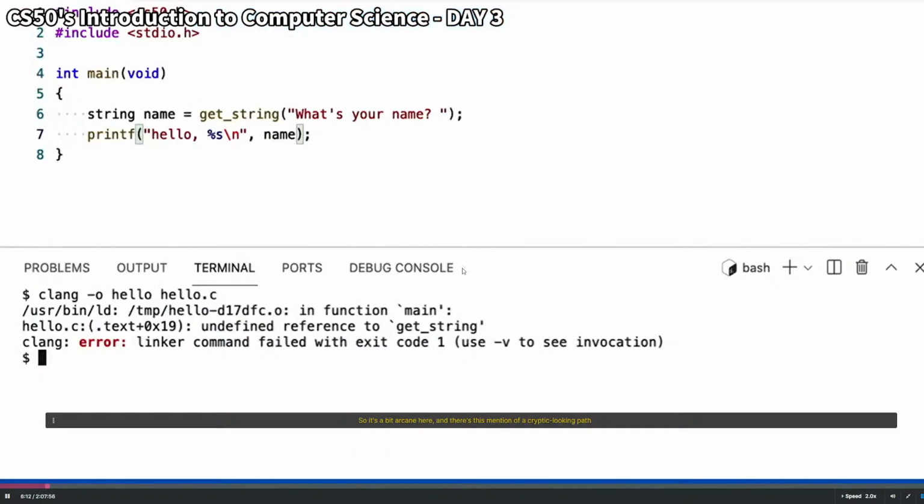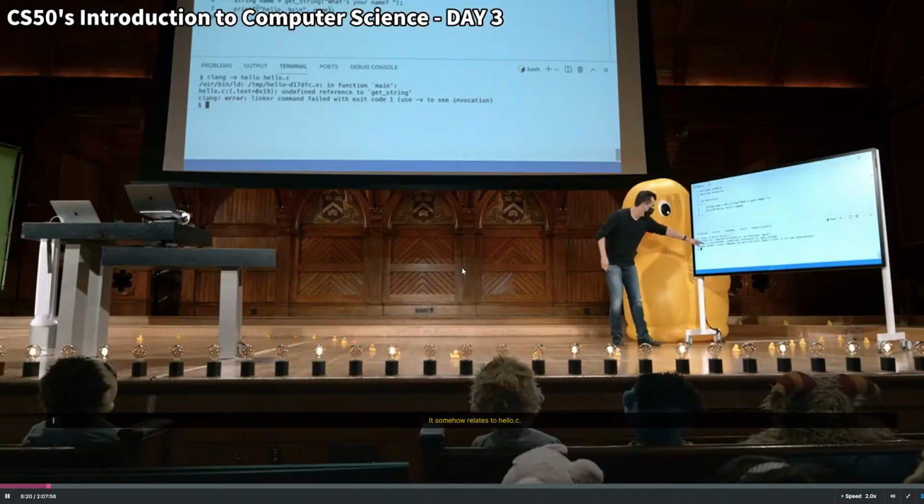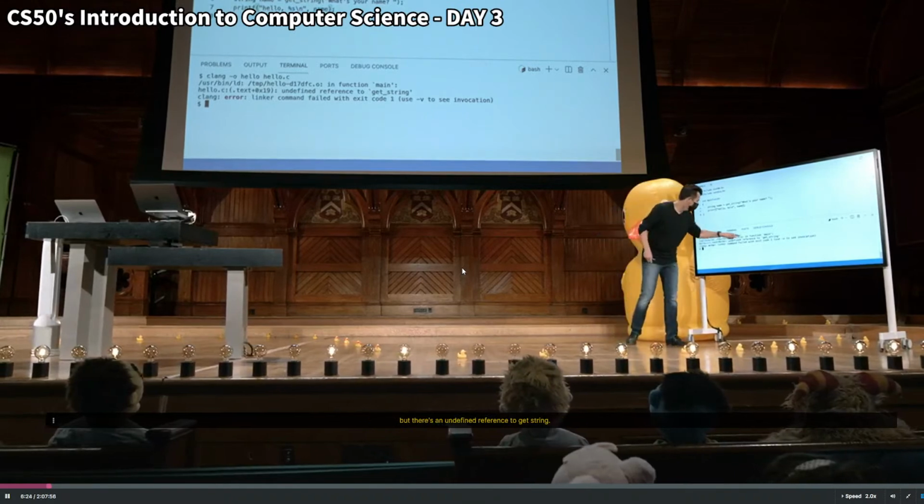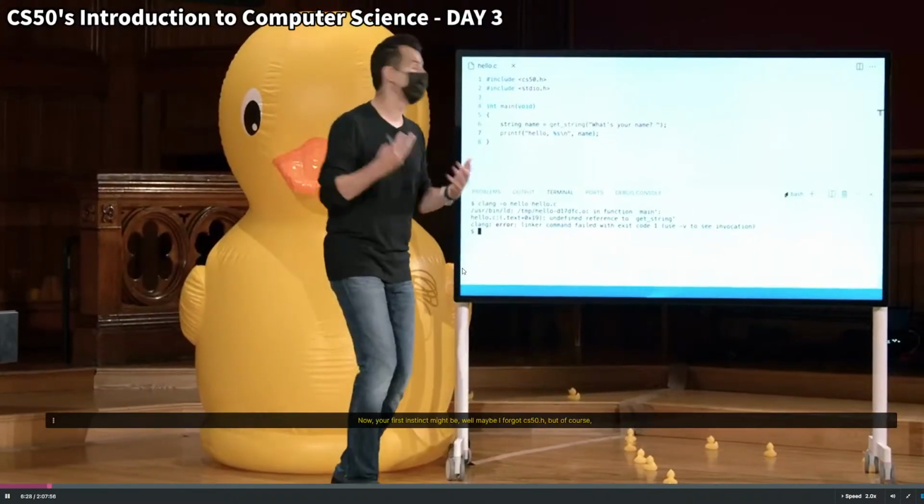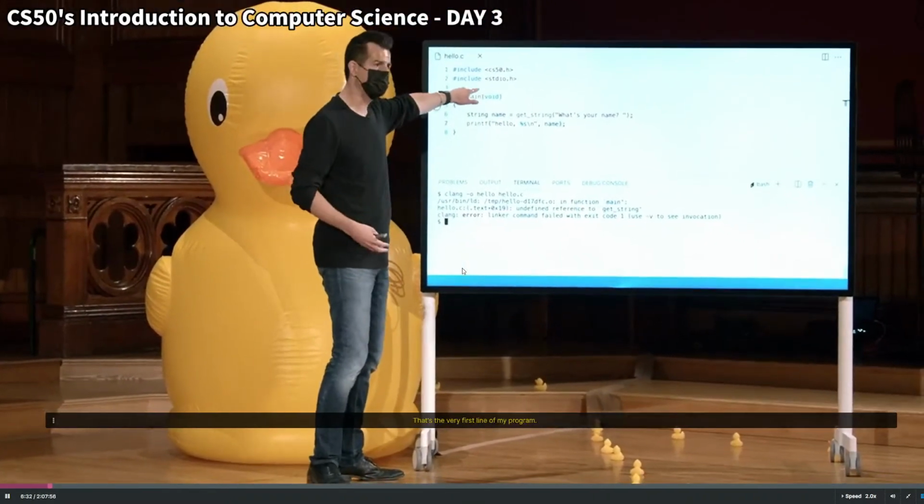So it's a bit arcane here, and there's this mention of a cryptic-looking path with temp for temporary there, but somehow my issue's in main, as we can see here. It somehow relates to hello.c, even though we might not have seen this language last time in class, but there's an undefined reference to get_string, as though get_string doesn't exist. Now your first instinct might be, well, maybe I forgot cs50.h, but of course I didn't. That's the very first line of my program.